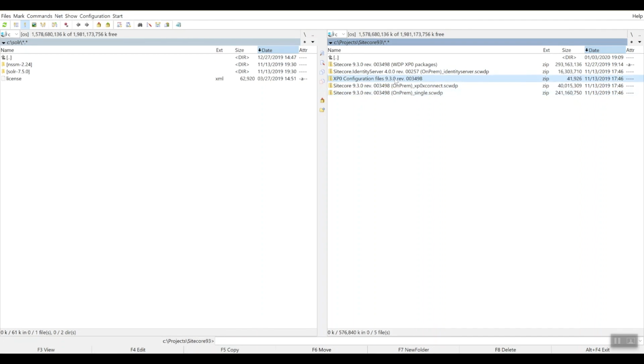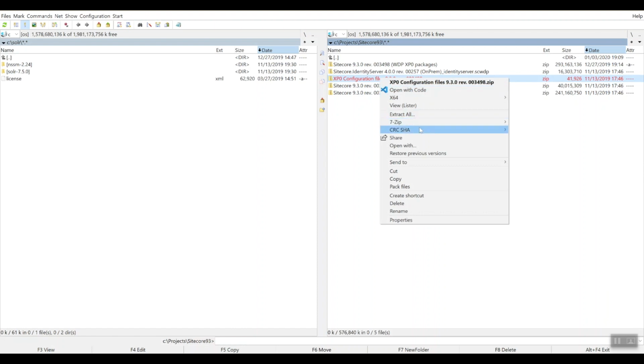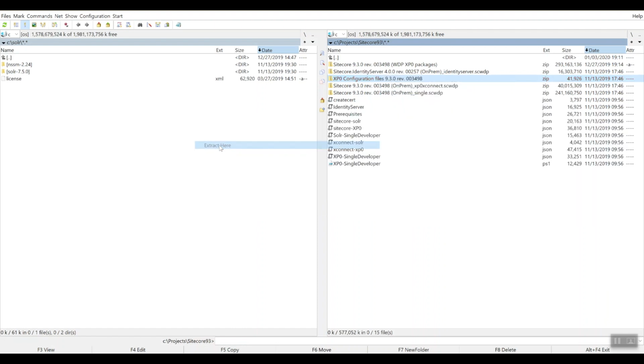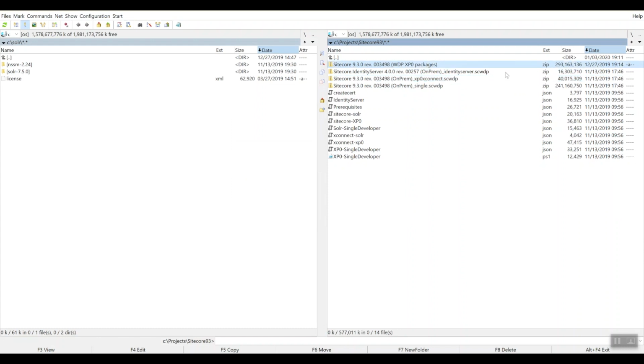With that in place, let's unzip the XP0 configuration files zip file and extract them here as well. What we can do now is actually remove this XP0 configuration file zip file and the downloaded Sitecore 9.3 zip file. And that's it. We have everything in place now.